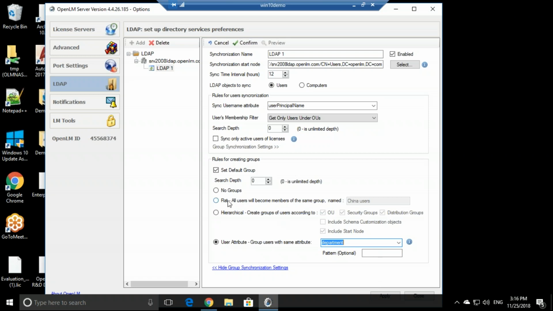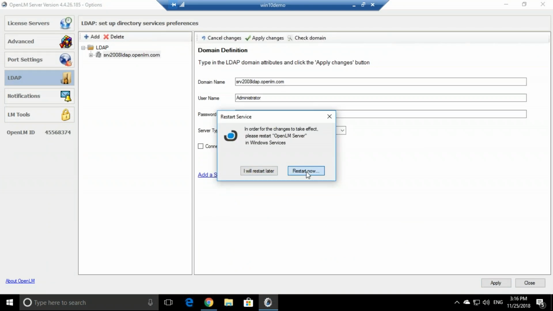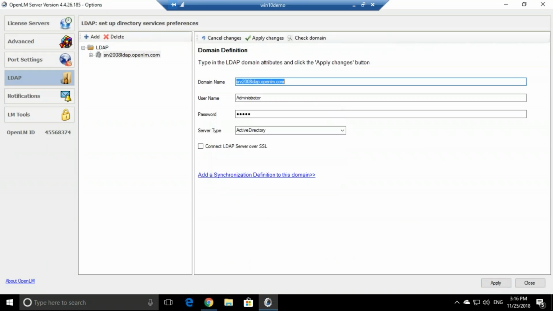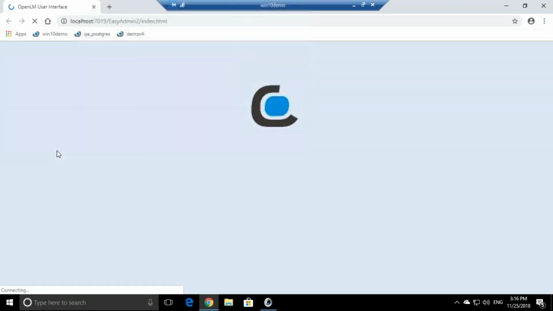Okay, so I'll choose a flat one for now, China users, and click apply. Click apply and restart now. Next, what we'll need to do is open up the OpenLM user interface to view the changes. Let's open up the interface, refresh it because we restarted OpenLM server.